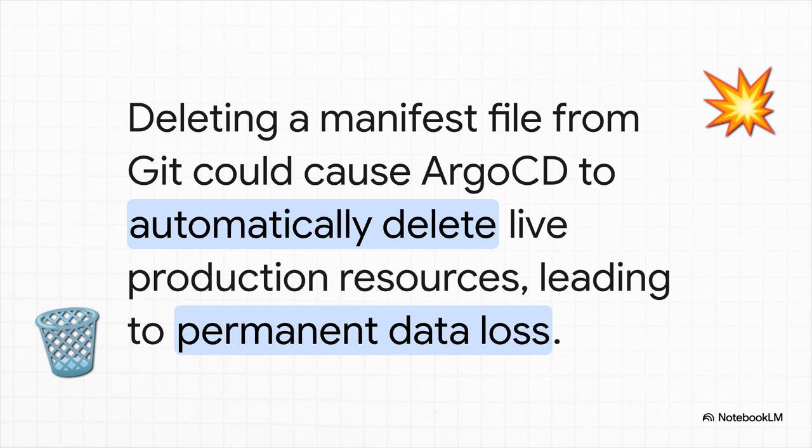So you can tell your GitOps agent, hey, anything you see running in the cluster that's not in my blueprint, just delete it. It sounds efficient, right? But imagine someone accidentally deletes a critical config file from Git. Well, that little robot foreman is going to do exactly what you told it to, and poof, there goes your production database. You have to be incredibly careful with that kind of power.